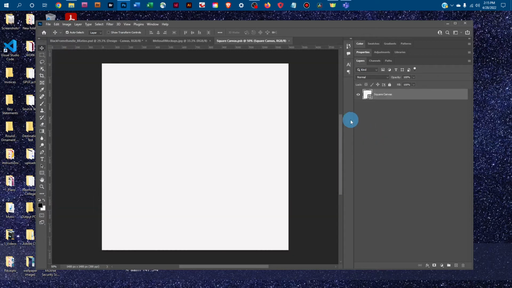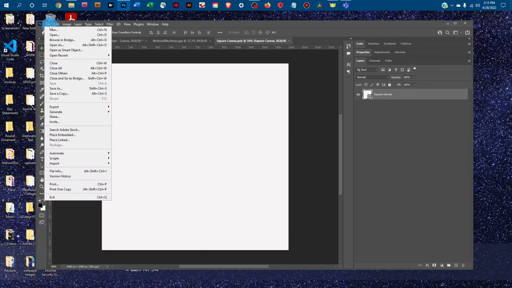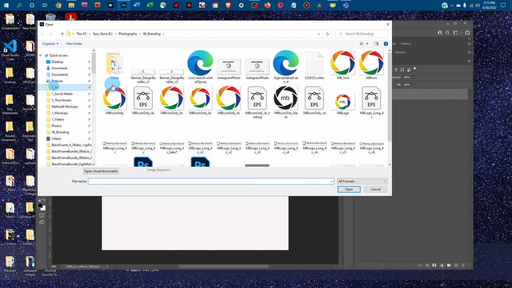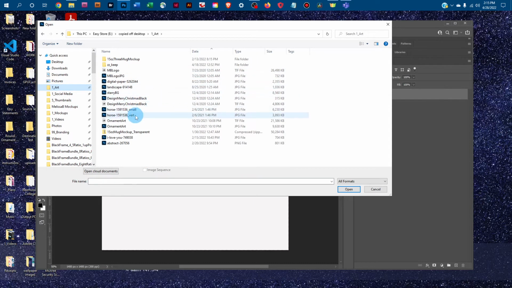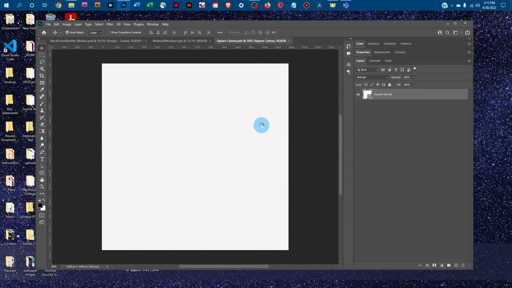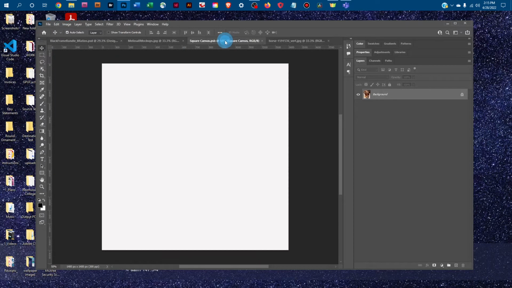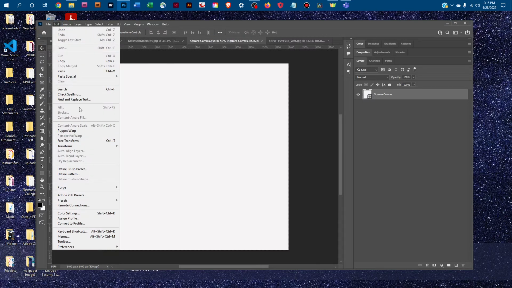our smart object. And we can just copy and paste our design by going to File, Open, and then find the design. And then go to Select All, then Edit, Copy. Click back on the Smart Object tab and go to Edit, Paste.